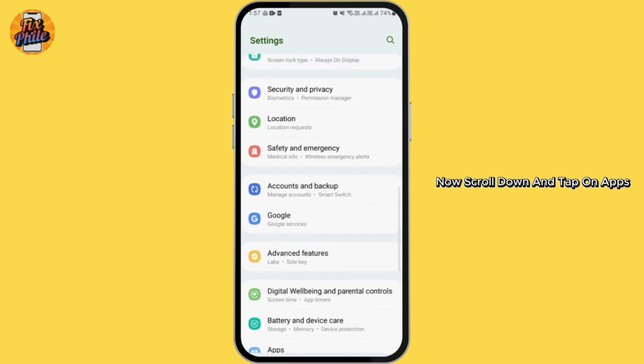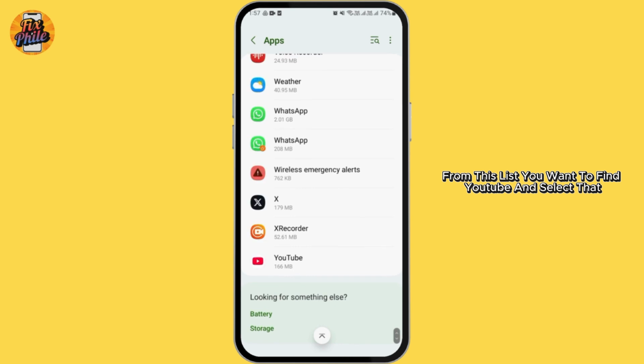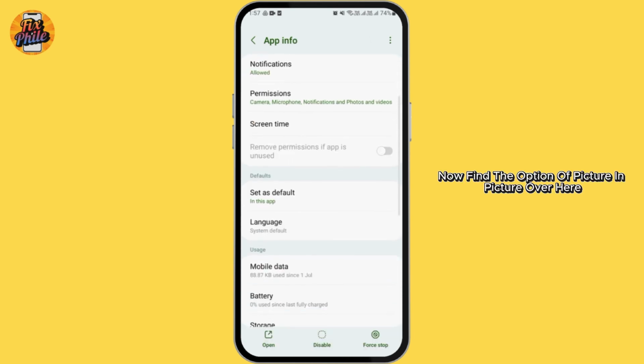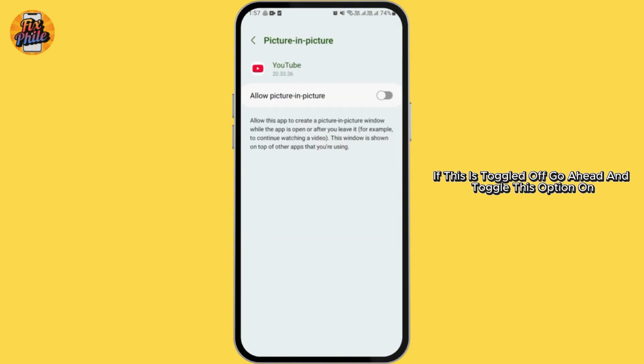Now scroll down and tap on Apps. From this list, you want to find YouTube and select that. Now find the option of picture in picture over here. If this is toggled off, go ahead and toggle this option on.